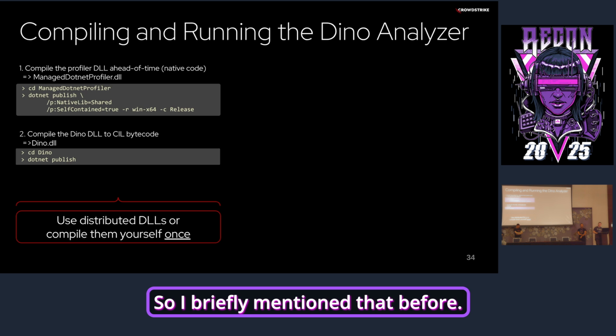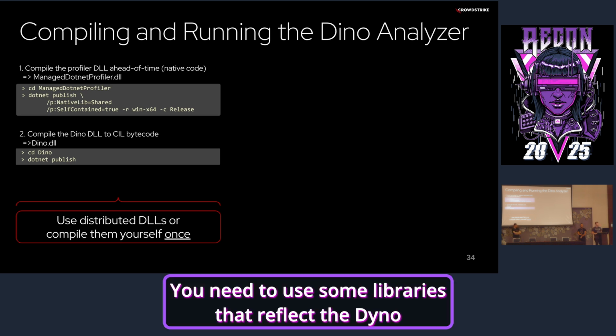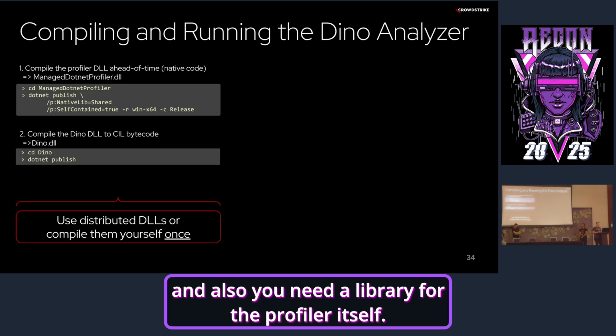I briefly mentioned that before. You need to use some libraries that reflect the Dino, and also you need a library for the profiler itself.